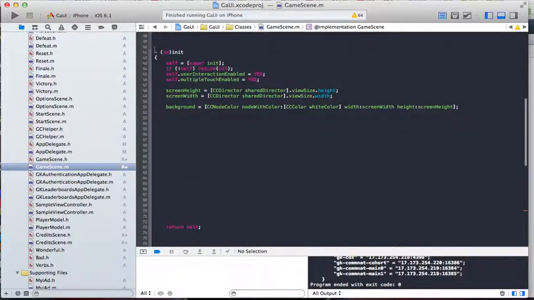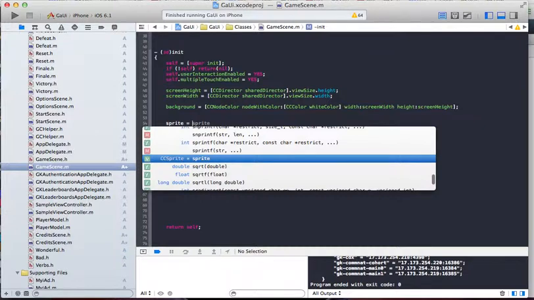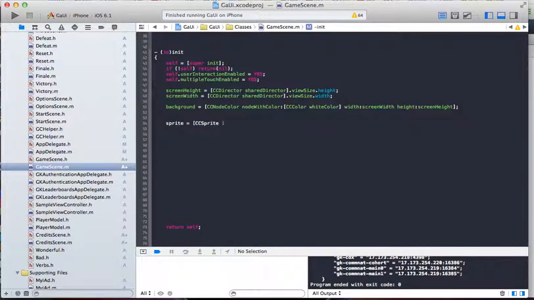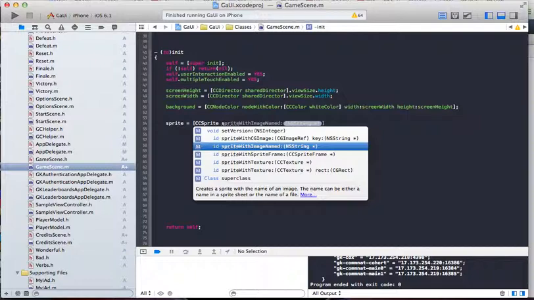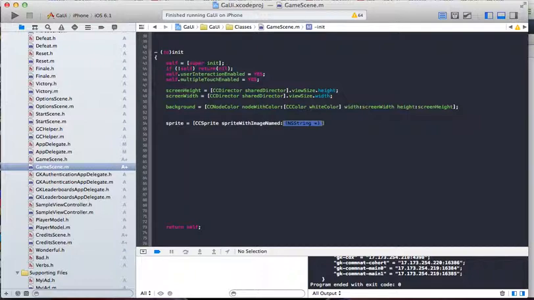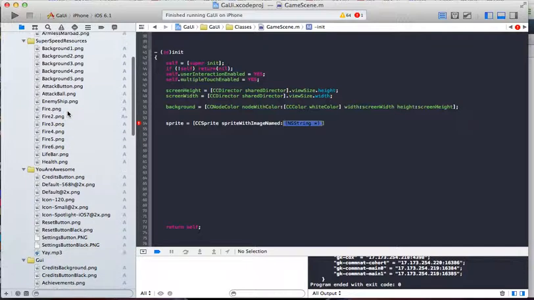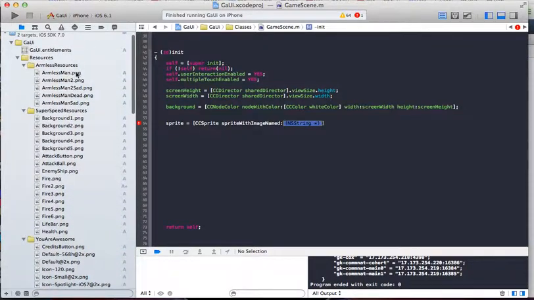And now in your init, because this is the first thing that runs, you're gonna write sprite equals CCSprite, and press the S button. Now you're gonna get spriteWithImageNamed. For my sprite, I've added this armless man dot png, so I'm going to type in the file name armless man dot png, and this is going to set this variable, and what you need to do is add it to the screen.